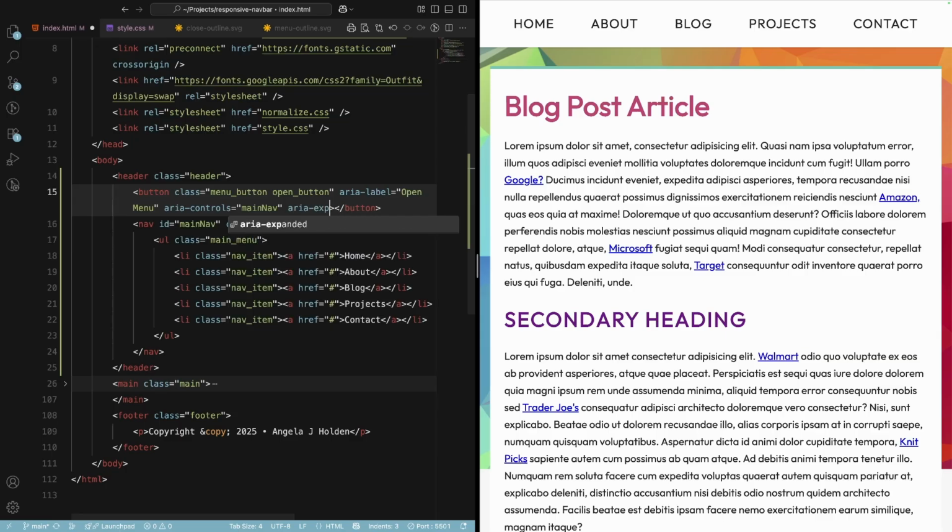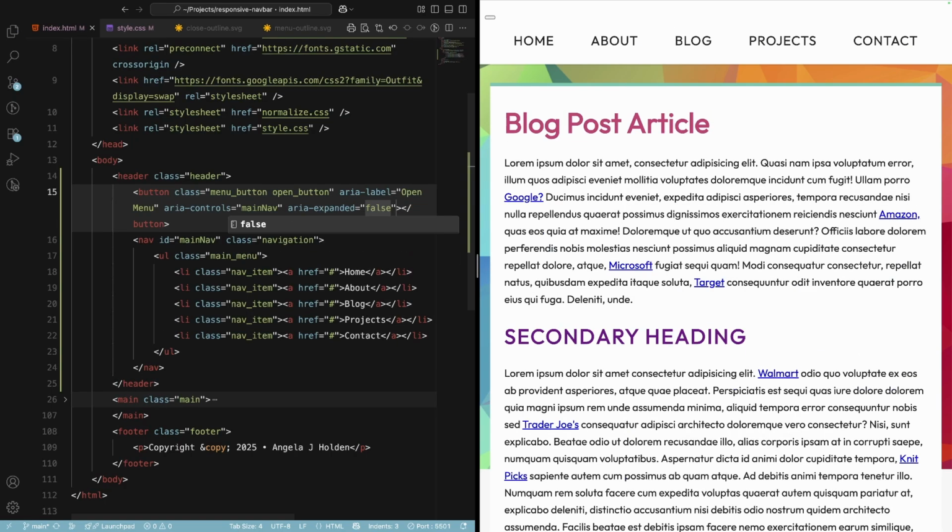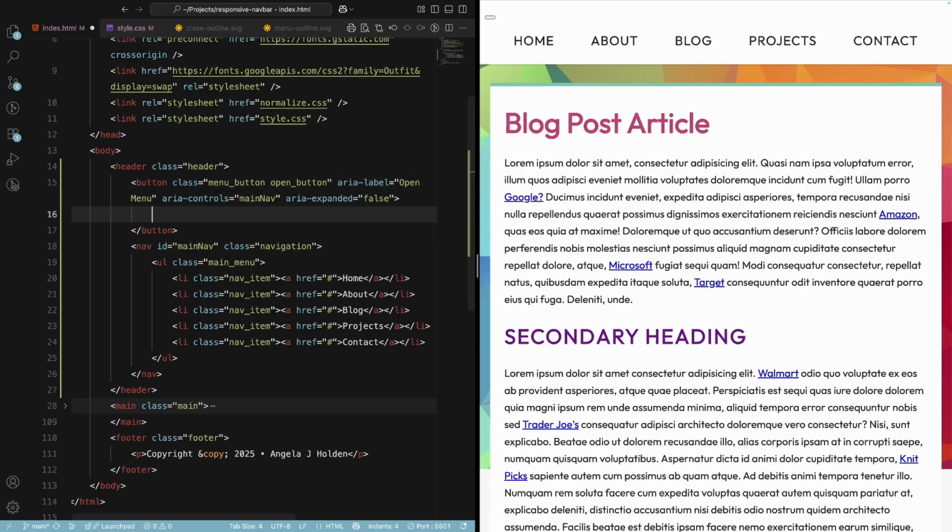And finally, we're going to add ARIA expanded false. So by default on mobile, the menu is not expanded, and then we'll add just a little bit of JavaScript, so when we open the menu, ARIA expanded will change to true. Inside our button, we're going to use a hamburger menu SVG, and I like to use SVGs from Ionicon. I'll go ahead and leave that link down below.